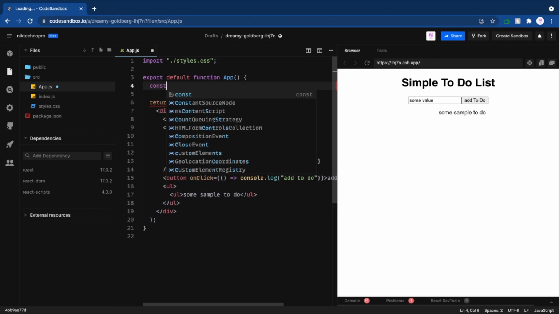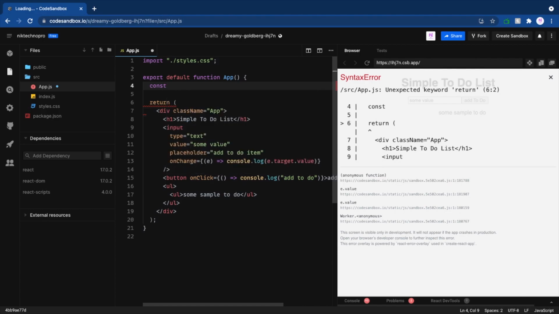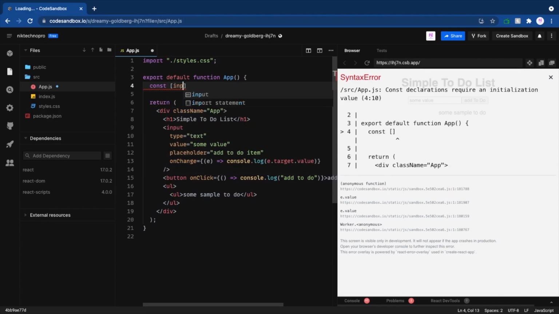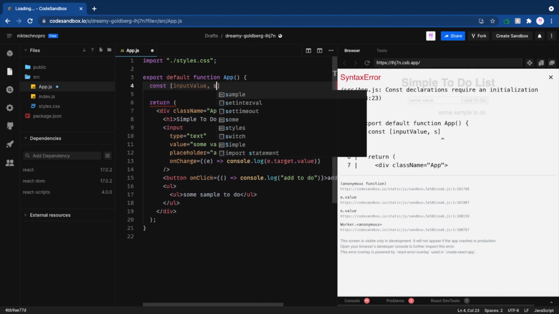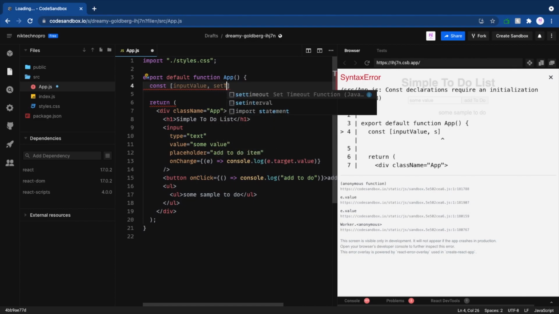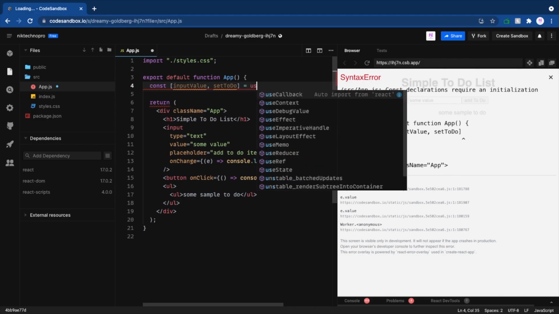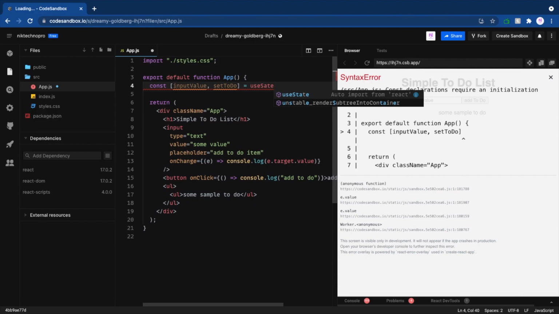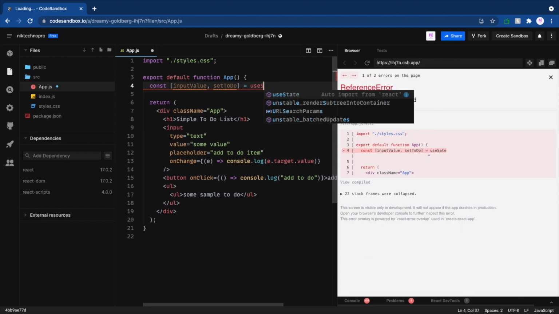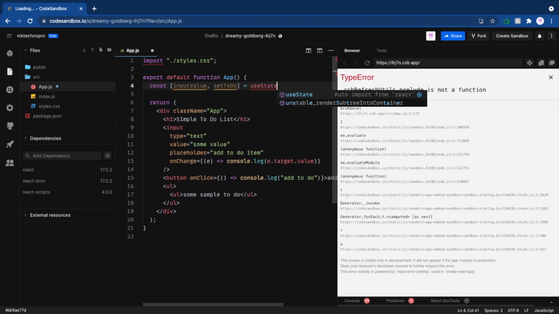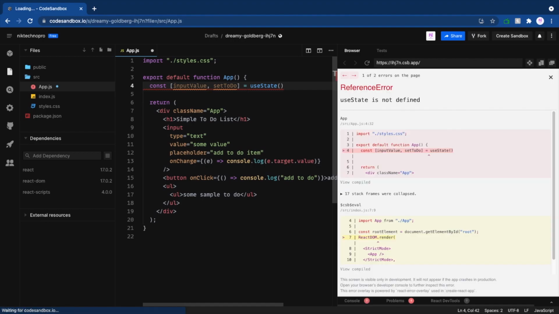I will keep this component functional because this is very simplistic, and we'll use the hook useState to change the state of the to-do list items. Let's add functionality to the input field. The input field over here is a controlled component, which means it changes its value through the state, and respectively the state changes through the callback that is called on change, set to do.